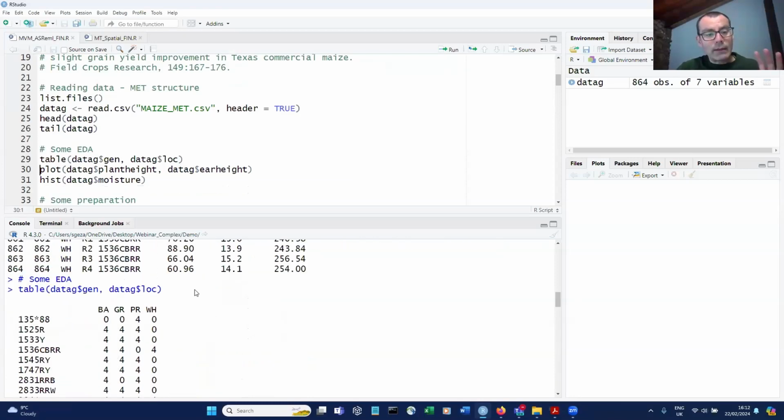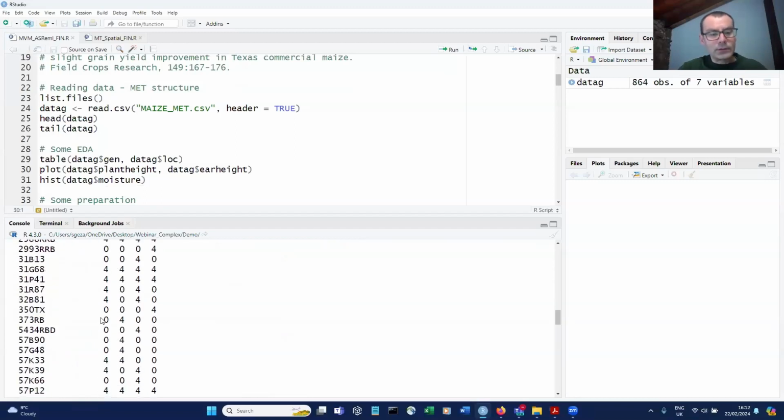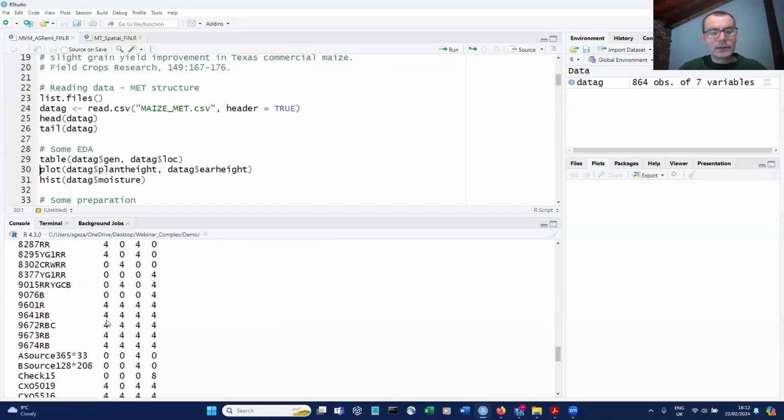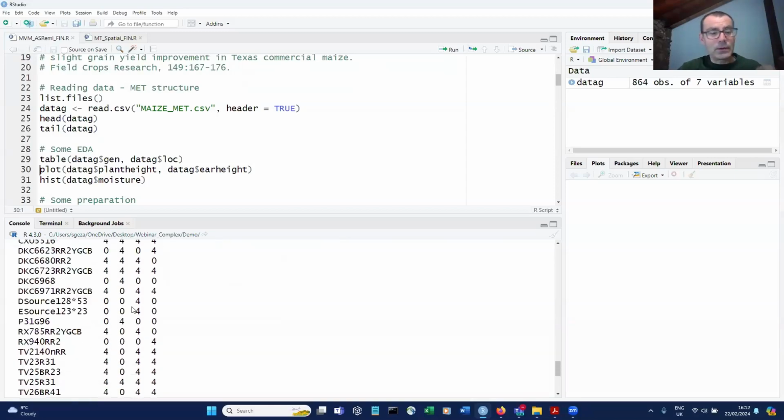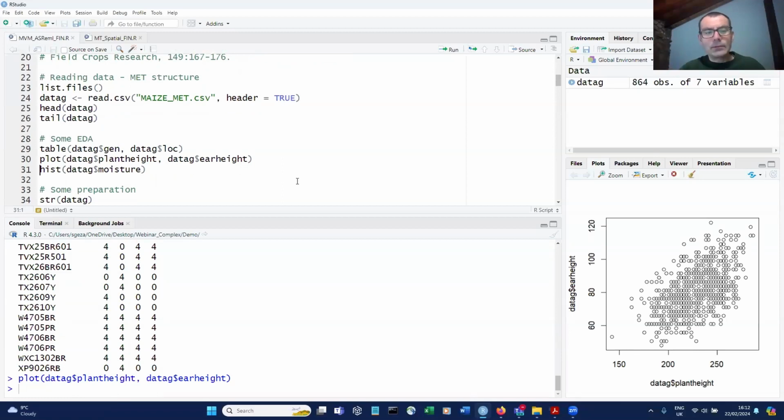Do I have each of these genotypes located in all the sites for connectivity, thinking about an MET? The majority of the genotypes are in all locations. Some of them are in more, some of them are in less, and some of them are in all 4. So that's part of the unbalance of these experiments. I'm just looking at a couple of things that you're always good to look at.